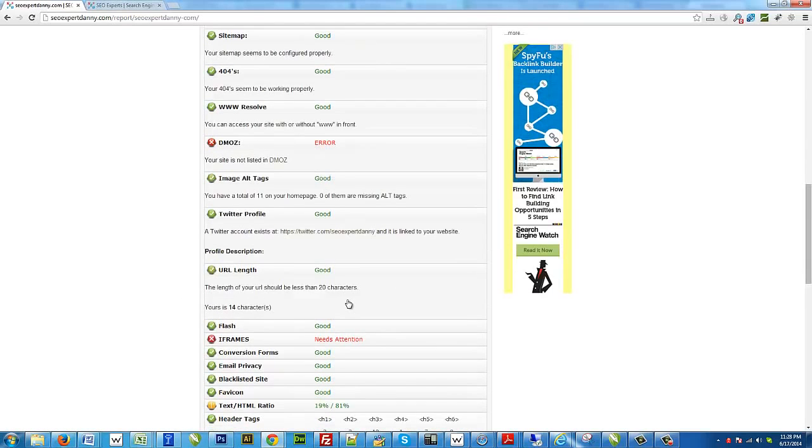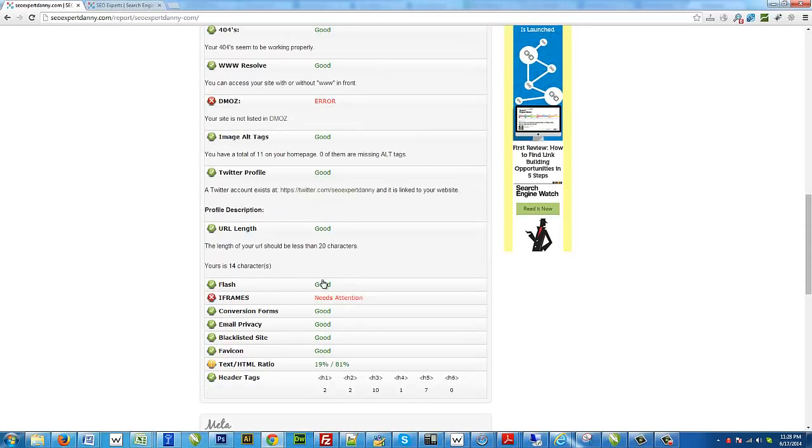URL length recommended is up to 20 characters. It has 14, so this is good.